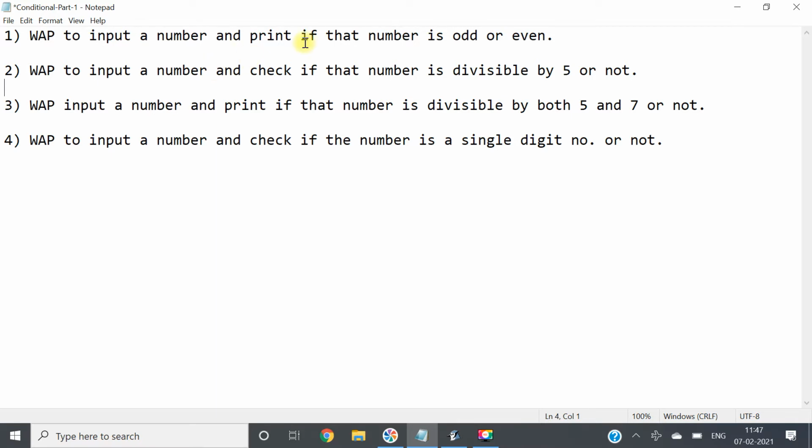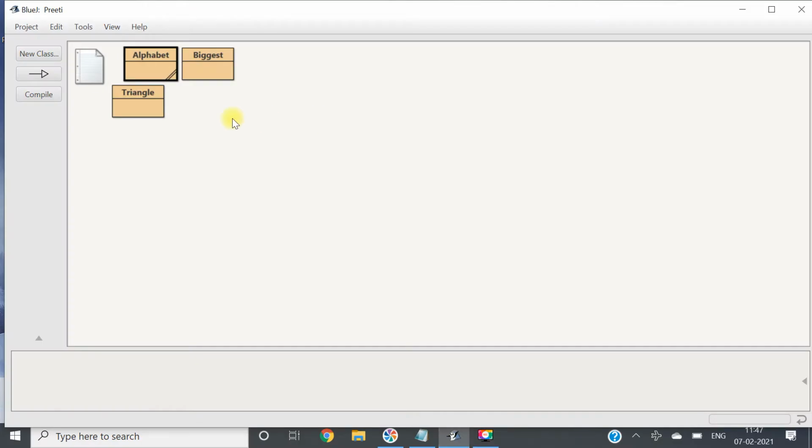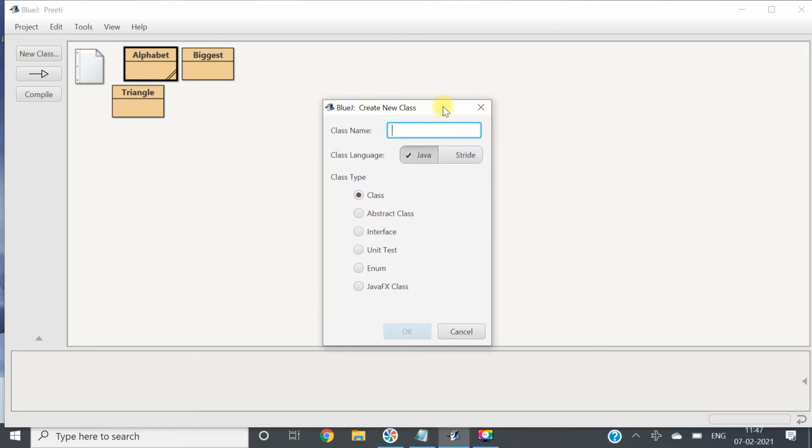Input a number means you need to use the scanner class. Otherwise, in case of assigning, you directly write int x equals to 5, whatever. But input a number means you have to use the scanner class. So let's start. We will open BlueJ. Then we will make a class number.